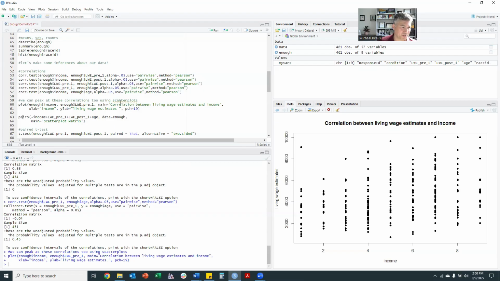Really cool, flexible thing about R is that you can also look at a scatter plot matrix really quickly. So here is the scatter plot matrix data for the enough data, looking at income, pre and post living wage and age. So you can look at no correlation, positive correlations, and extremely positive correlations, how they look visually.